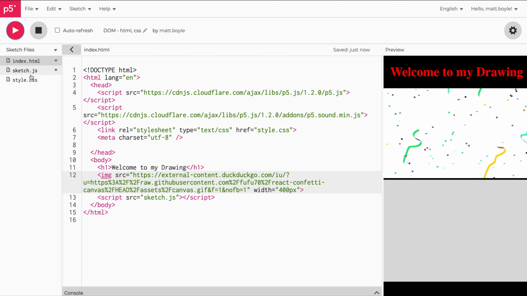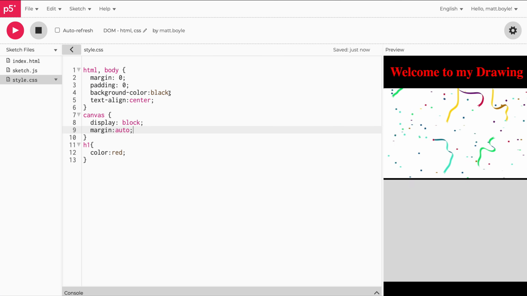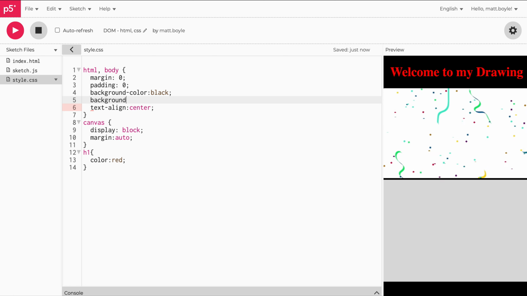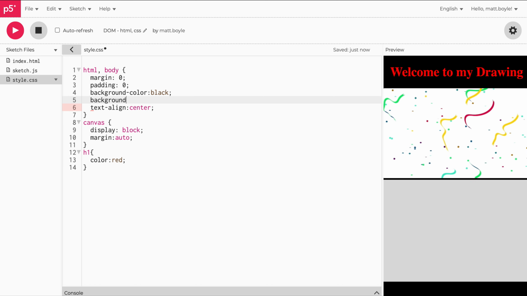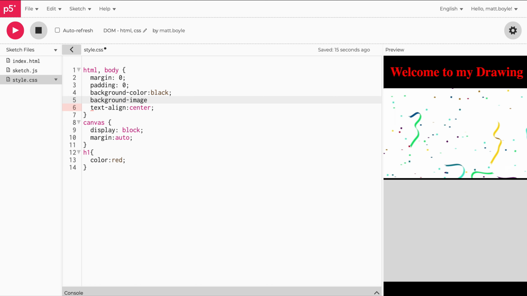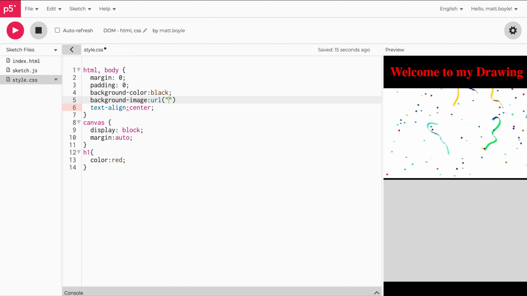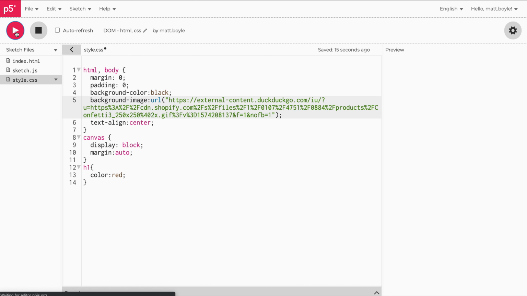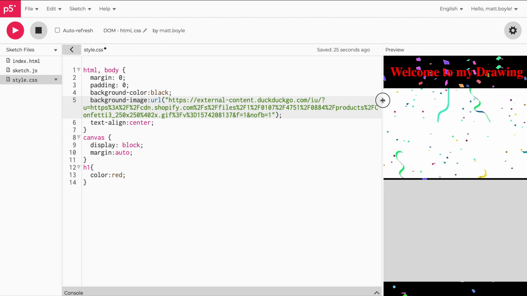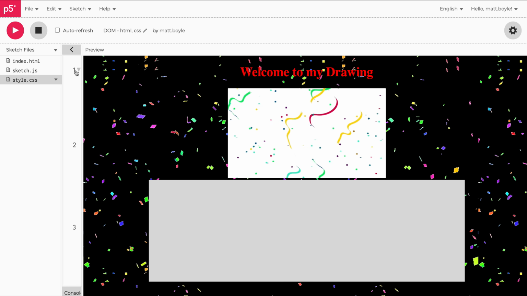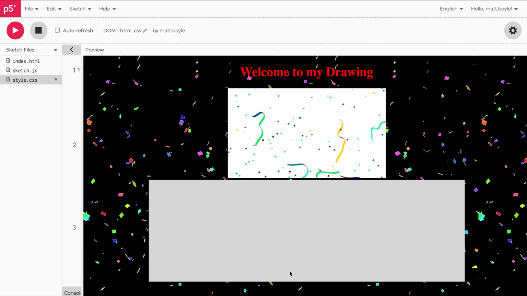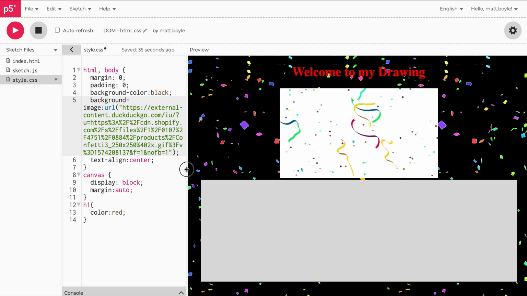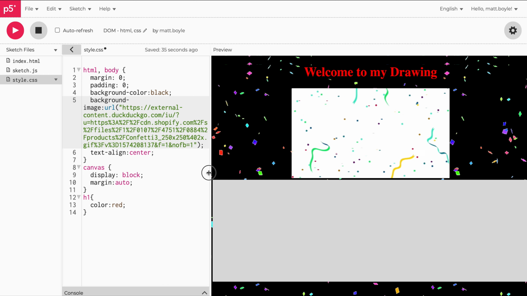And one thing you can do in style.css, background color black, you can do background-image URL parentheses, boom, like this, I think. Does that work? It does work. Check that out. Cool. So now I've got this background image that is a transparent GIF over a black background, which I think is kind of cool.